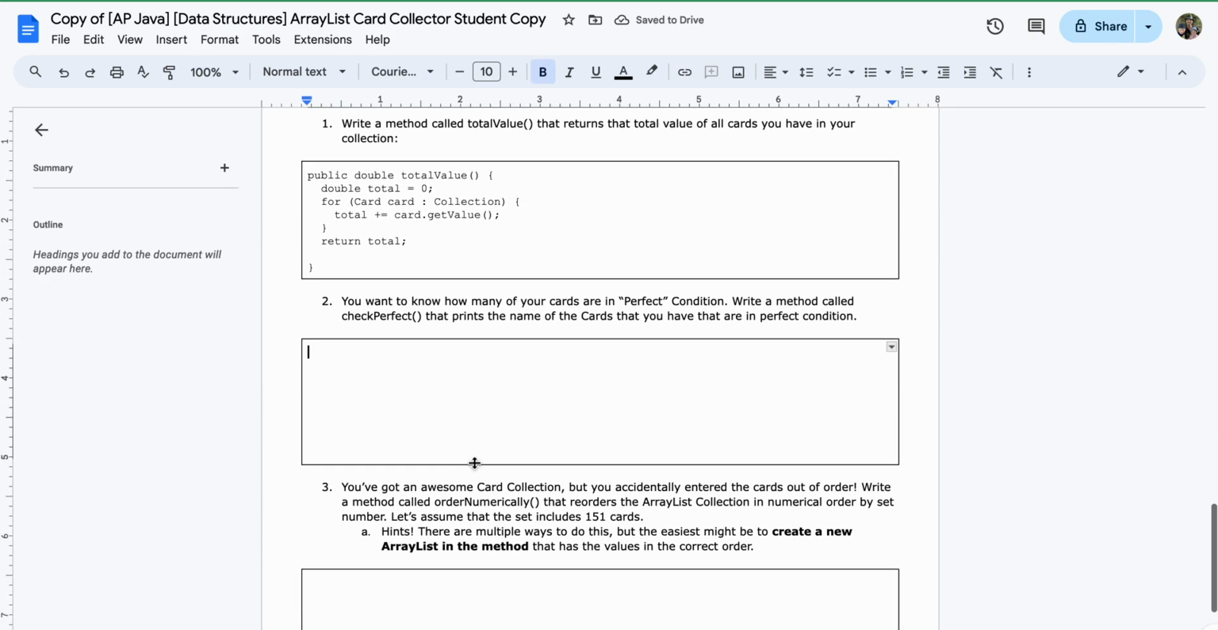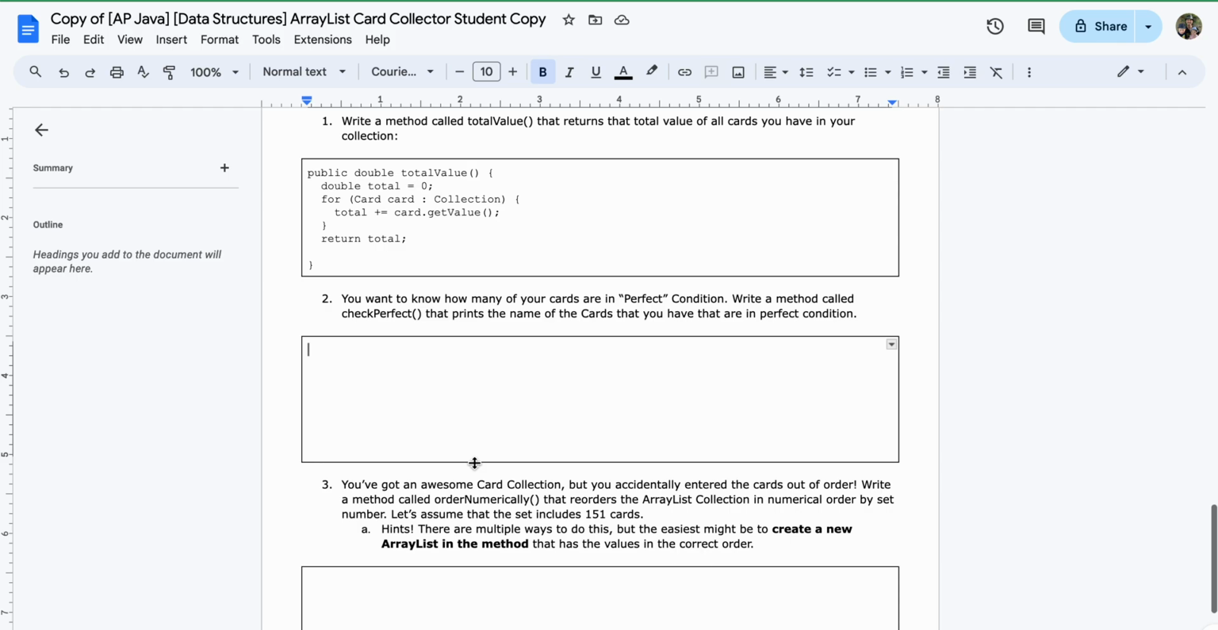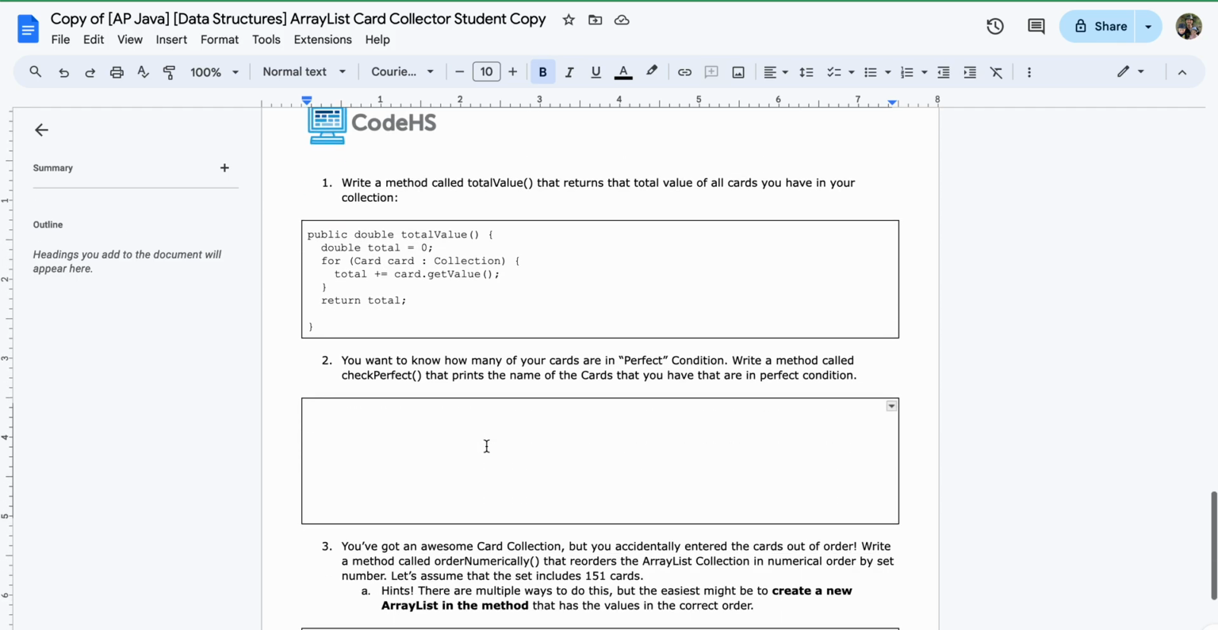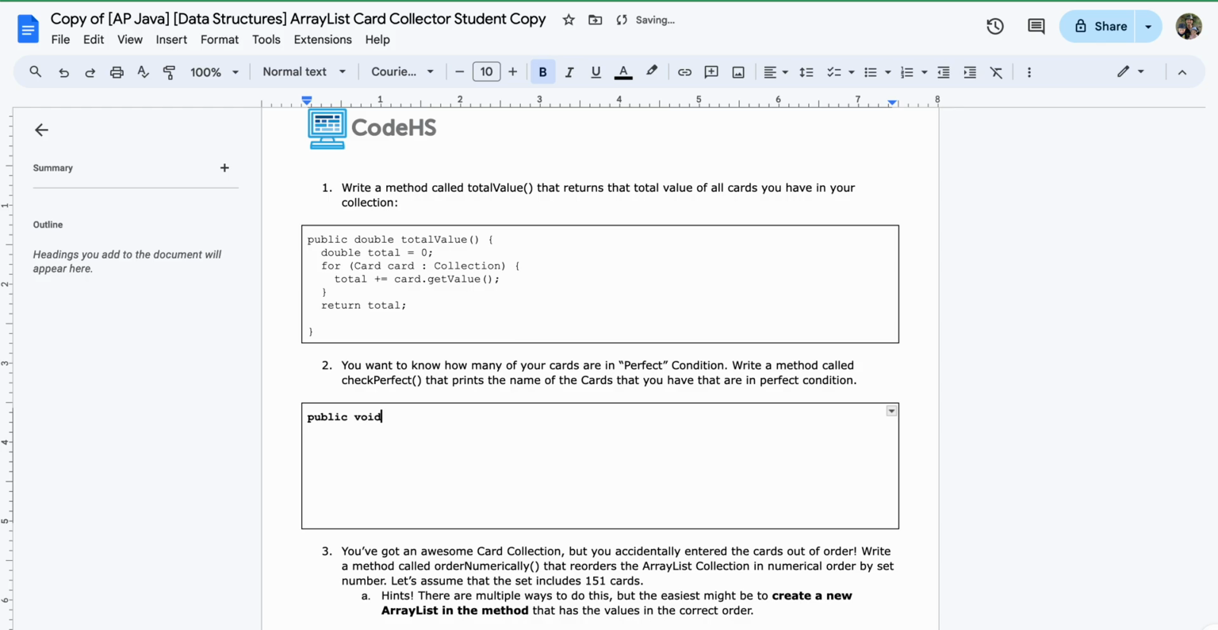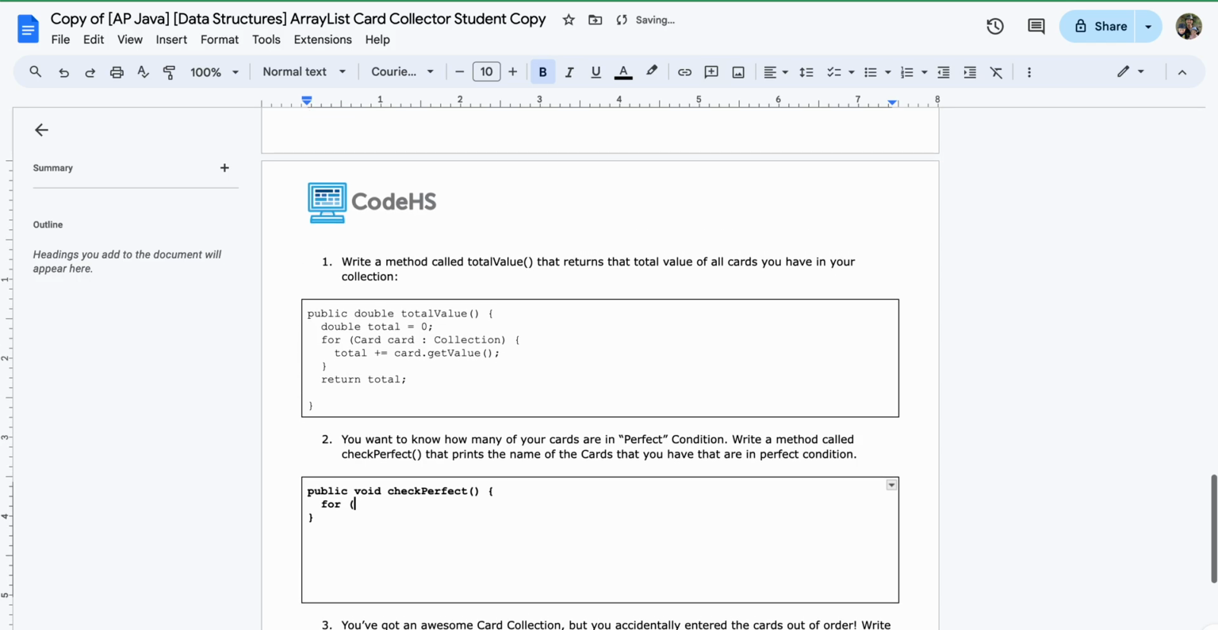We want to know how many are imperfect, and we're trying to print the names of the cards that are in perfect condition. Sure. All right, so this is a void method because it's only printing, it's not returning anything. Check perfect. Go ahead and put my curly braces in to start with. And then we're going to just need a for loop again, for card in our collection.